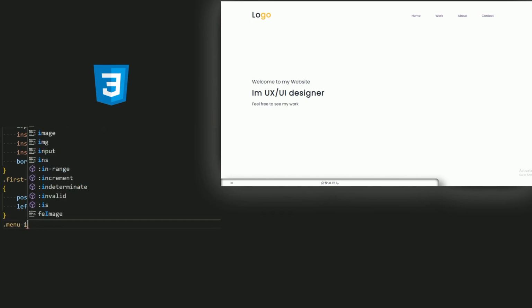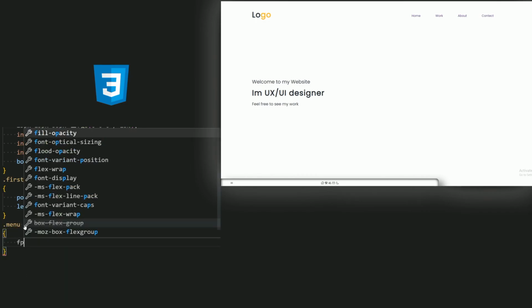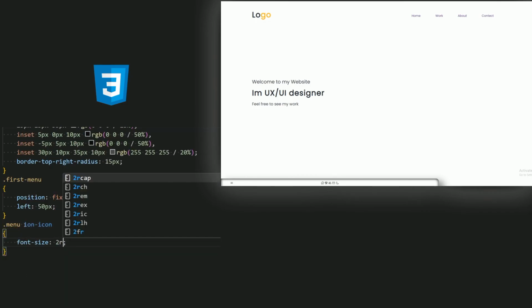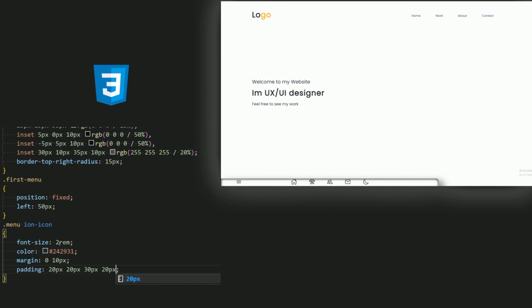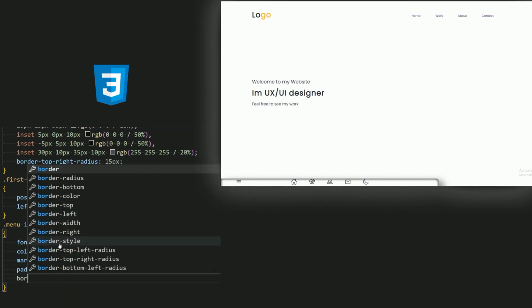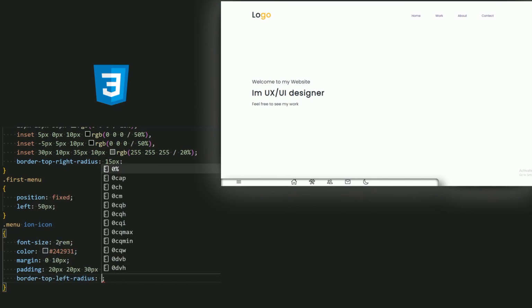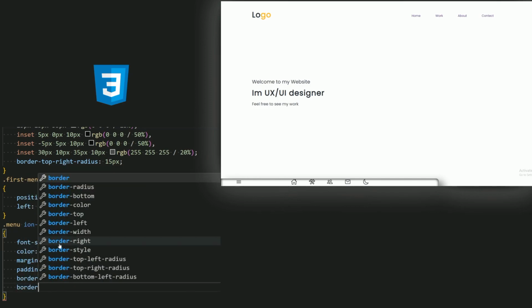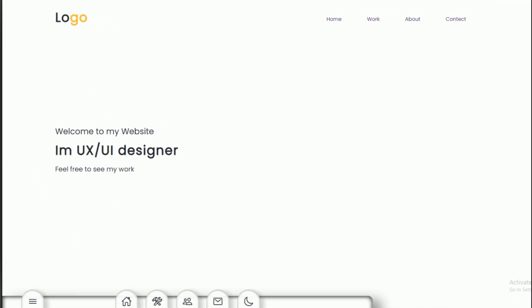Now let's go next. For the icon, let's type a menu ion icon, and inside it, font size be 2 rem, color be black, margin 0 10 pixel, padding 20 pixel 20 pixel 30 pixel and 20 pixel. Border top left 30 pixel, and border top right 30 pixel. Now let's just copy the background and the box shadow and paste it here.